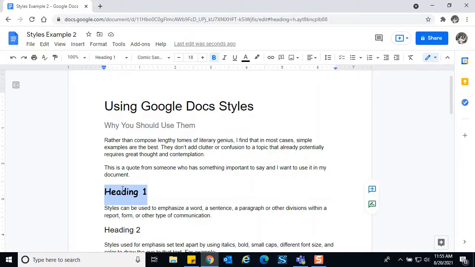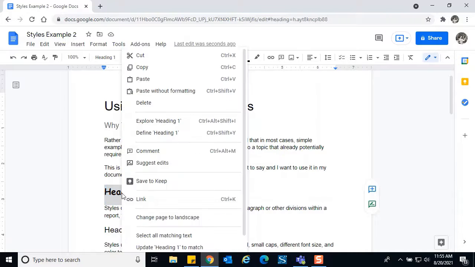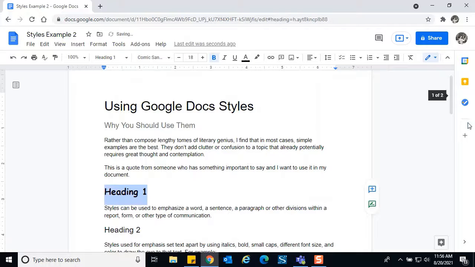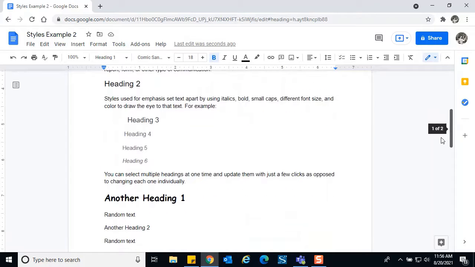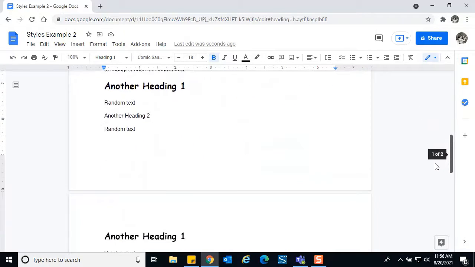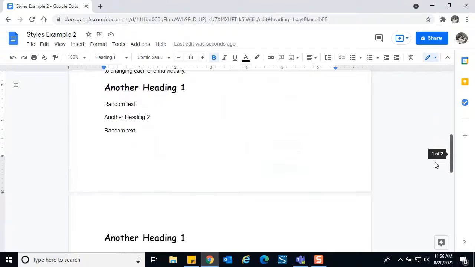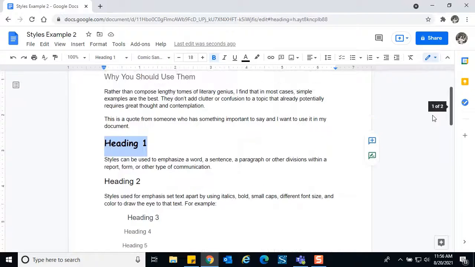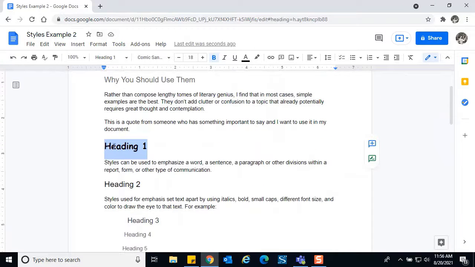Well, can I do that? Well, sure. One way is to come down to heading 1, where I've just made the changes, do a right click, and then at the bottom of this shortcut menu, look at this, update heading 1 to match. Now when I click on it, okay, you can't tell because this is the first one that I made the change, but as I scroll down, look at that, another heading 1 and another heading 1, and they all look exactly the same. Oh, well, then let's try the other method too.